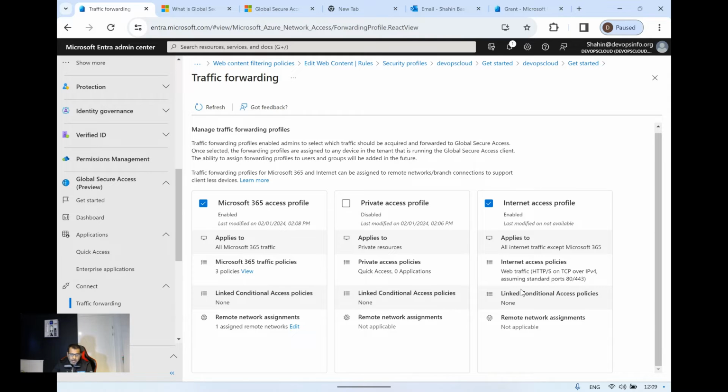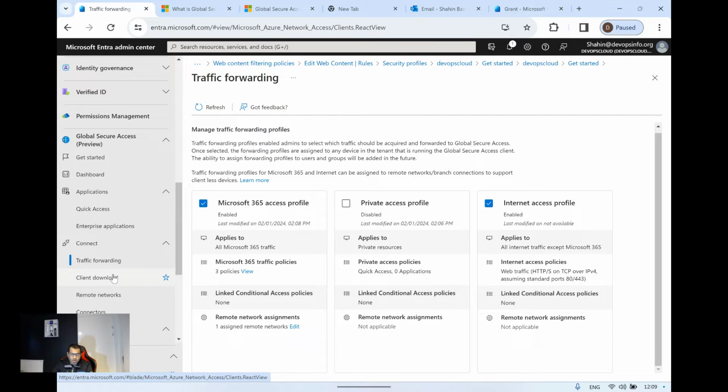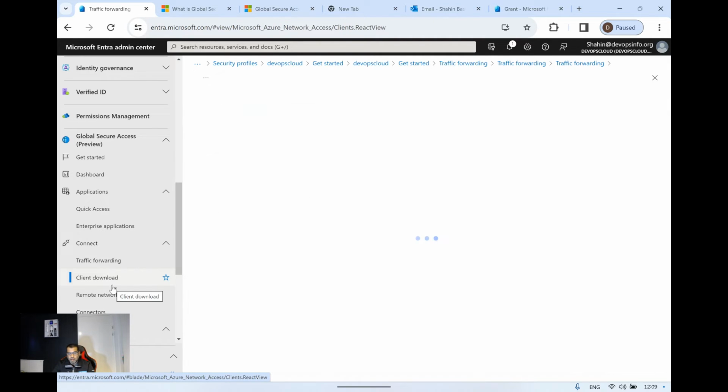And apart from that, the next step, which is a very important part, is that you need to download the client. After downloading the client, you have to install it and configure it. Only then is it going to work, because you're downloading a client and forwarding the traffic, so that the Microsoft service responsible for this receives the connection and is able to route the traffic to the appropriate destinations.